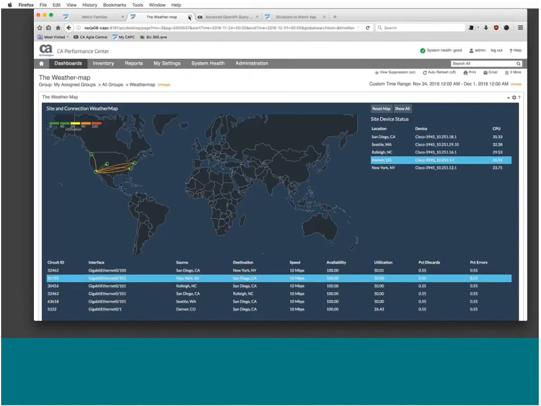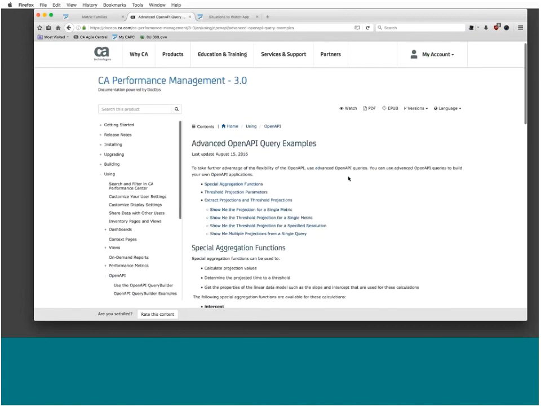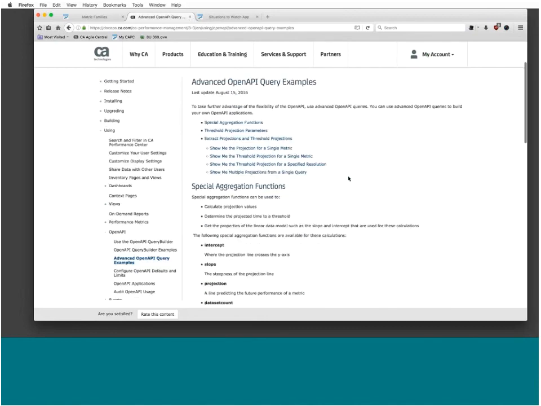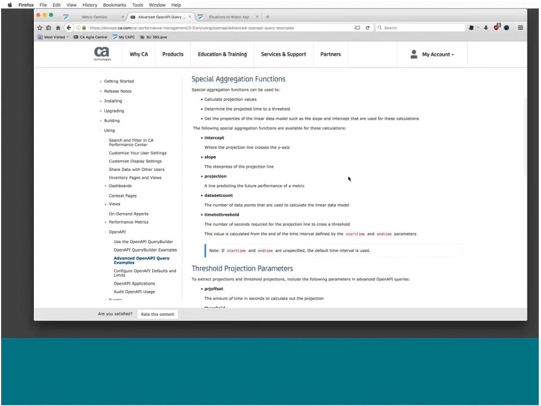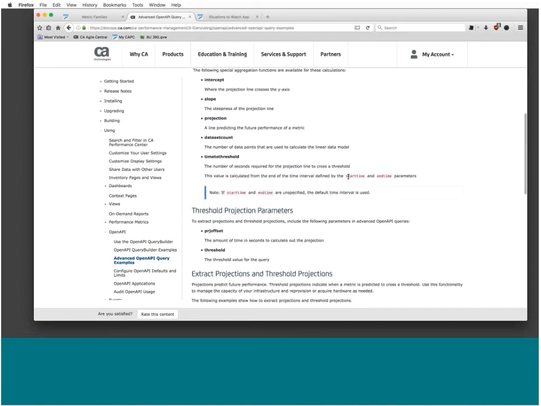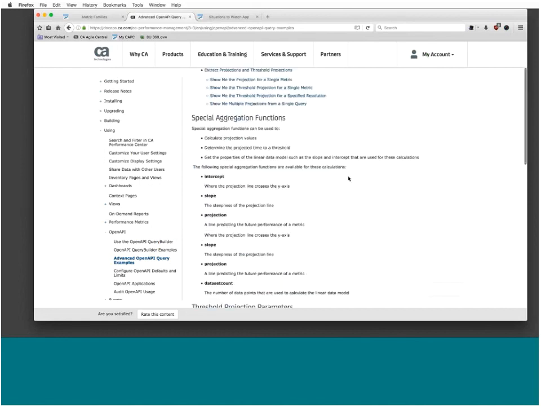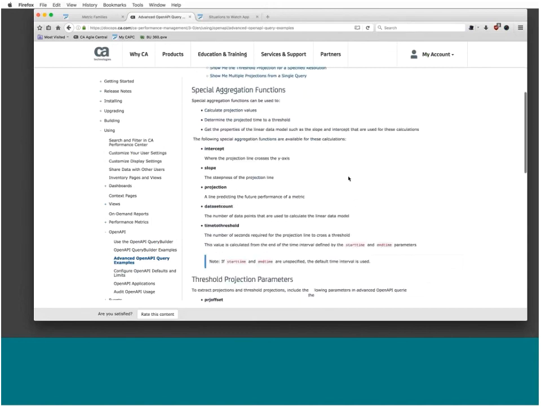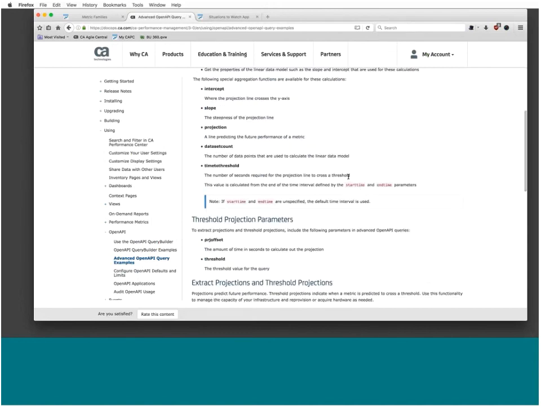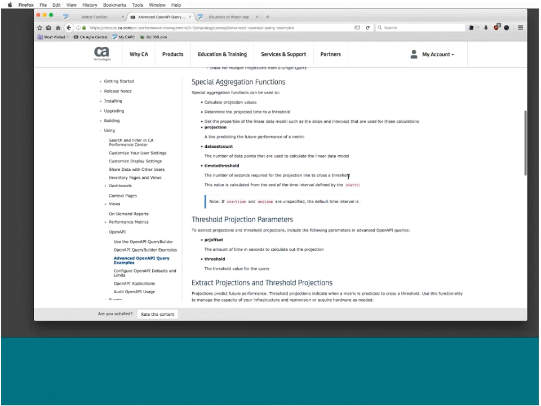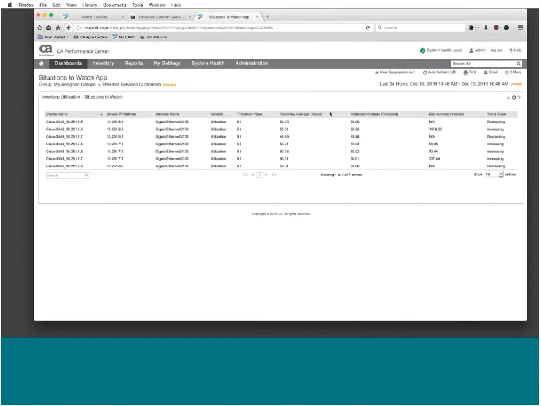Additionally, in 3.0, we added open API queries to provide advanced analytics regarding projection information. And this was to enable eHealth situations to watch data creation. So we're able to now look at and provide situations to watch: when will a particular metric cross a particular threshold based upon a baseline period, based upon a data resolution, or I can predict when a metric will reach a certain point in time in the future. And this all enables another app which will be made available as well, which is our Situations to Watch app.